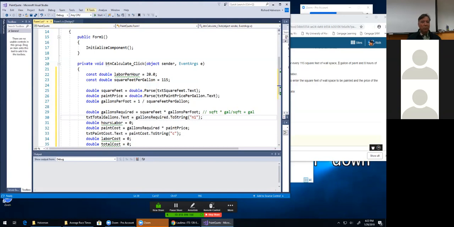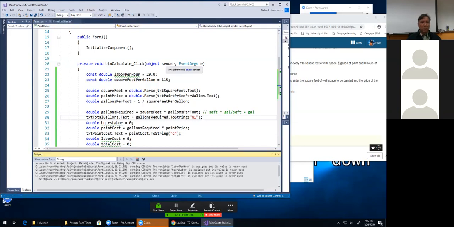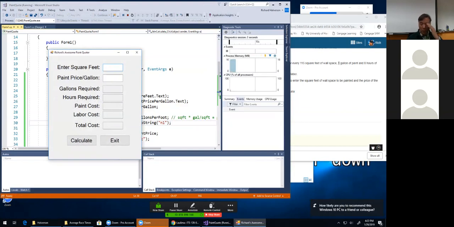So I'm going to run this. And let's try and start with numbers that I know. 115 square feet and 20 bucks per gallon. Calculate. Requires exactly 1 gallon, cost exactly $20. Well, that's nice. Let's say I only have 100 square feet, like my office, maybe about that. And calculate. Ooh, I only need 0.9 gallons, and the paint cost is going to be 17.39.